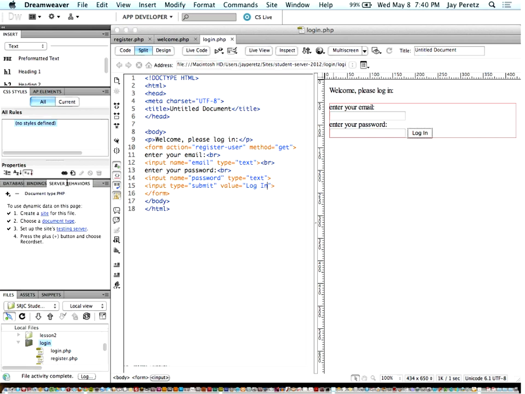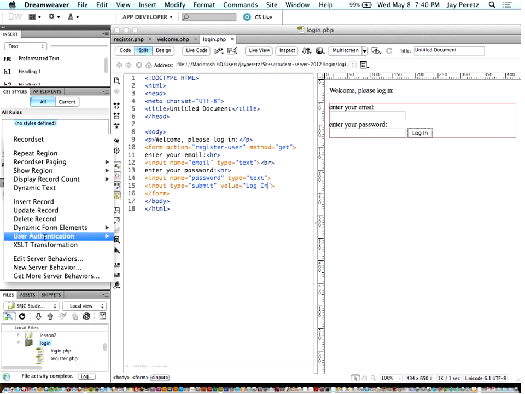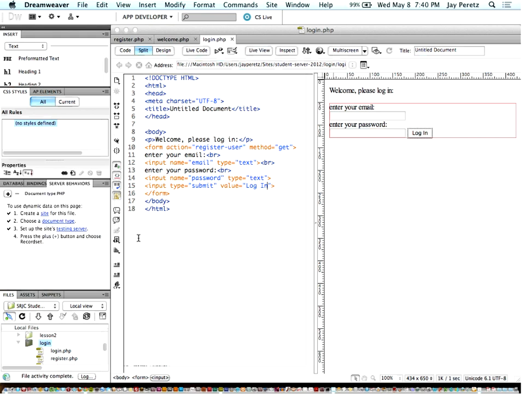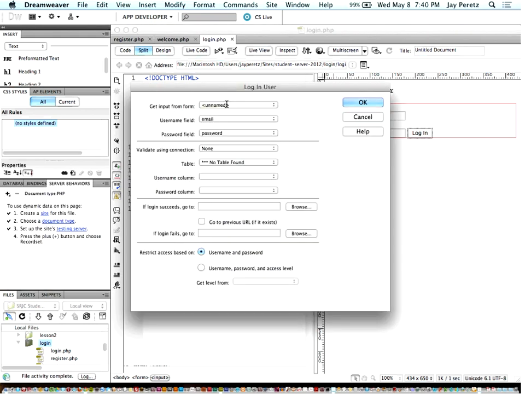Go to the server behaviors. The behavior we want to add to the login page is this: user authentication, login user. And you also have a logout user. You also have the one we're going to use next, restrict access to page. That's going to be the one we add to all the pages to make sure that they're logged in before they can see the page. Right?